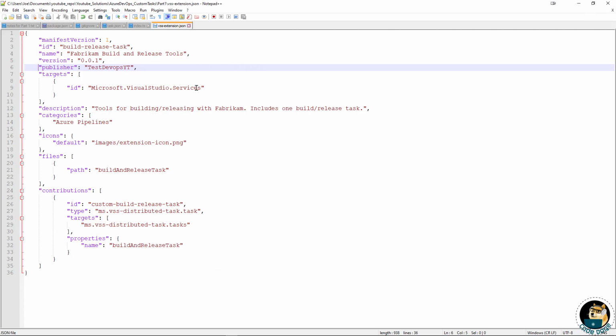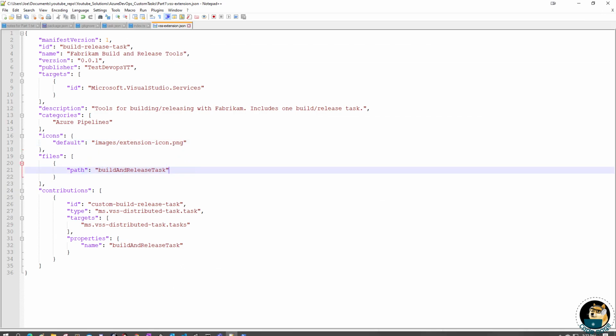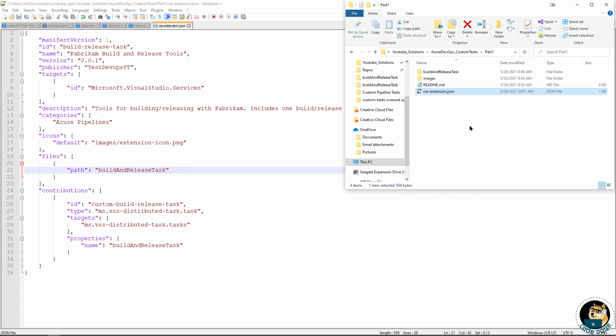Alright, so for the rest of these, we can leave it as a default, but one thing to make sure is, once again, make sure that your directory matches up. You can see here for the icons, it's expecting to look at an images folder and a PNG called extension icon. Same for the path. So let's go ahead and double check that once more. We do indeed have the home directory. We have the build and release task for the files.